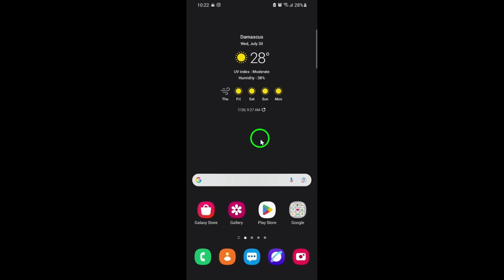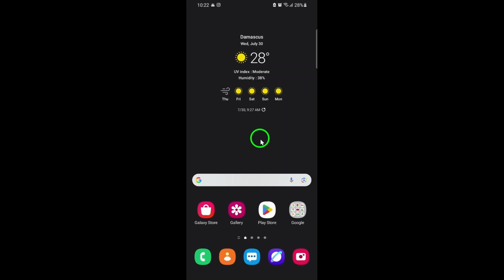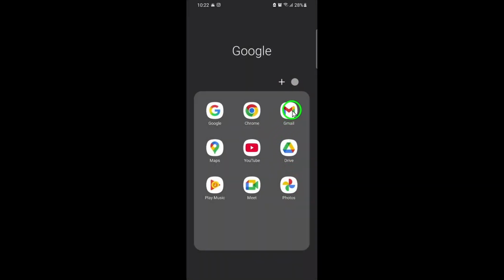Welcome. If you're looking to take control of your inbox and save some battery life or data, turning off Gmail Sync on your Android device is a simple solution. Today, I'll walk you through the updated steps to disable Gmail Sync, so you only receive emails when you want them. Let's get started. First, unlock your Android device and open the Gmail app.